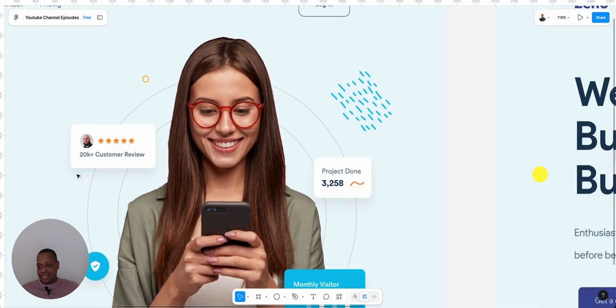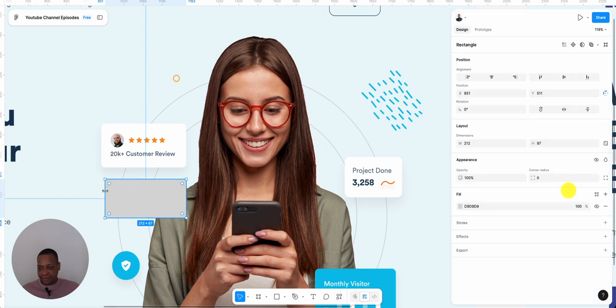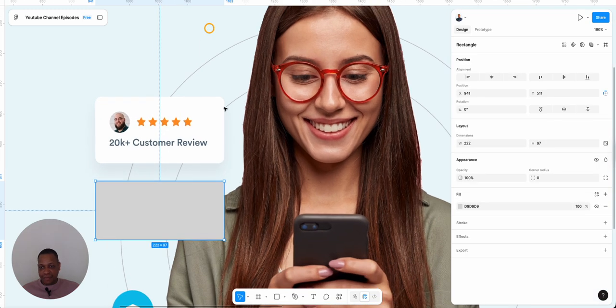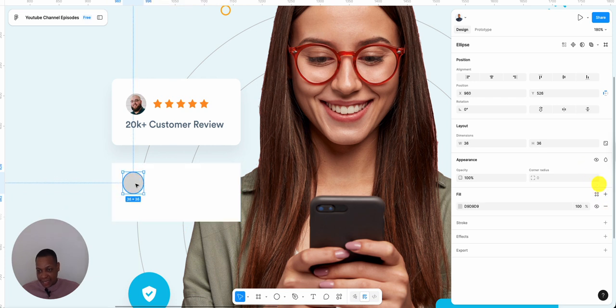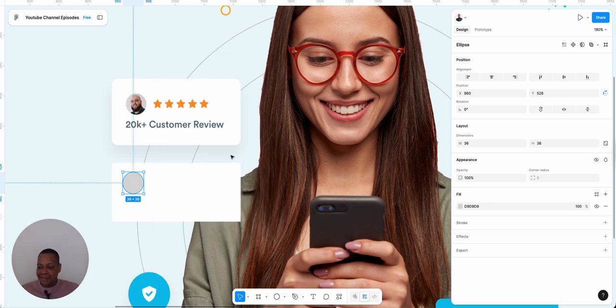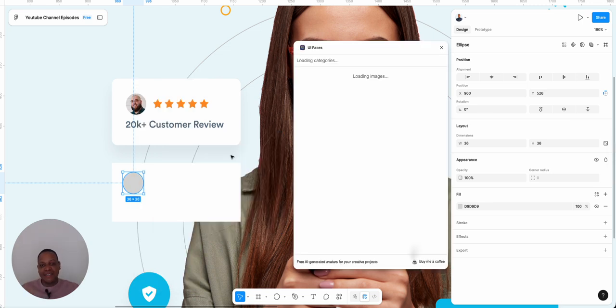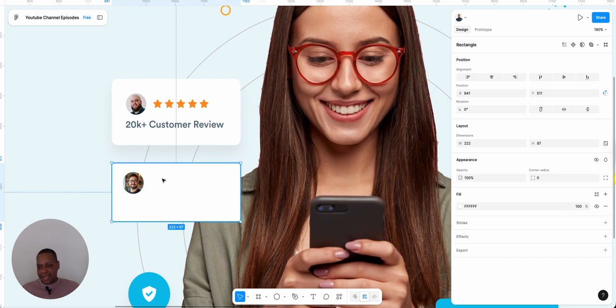How do you do this? Let me show it to you guys. R for rectangle. Put it in white. Get O for circle, like that. Right click. I already have a plugin for faces, where you can get people and things of that nature. So you just pick a random plugin, pick an image that you guys would like.